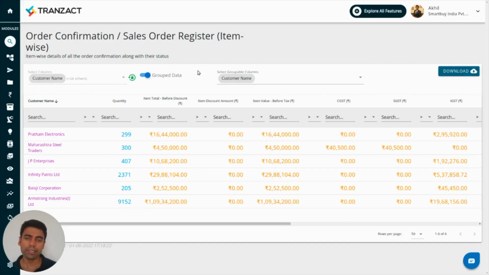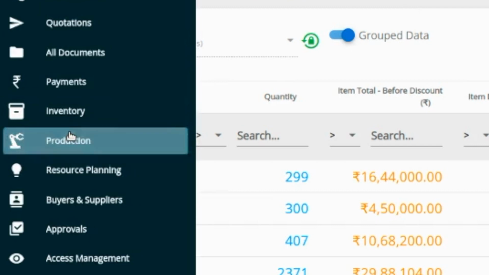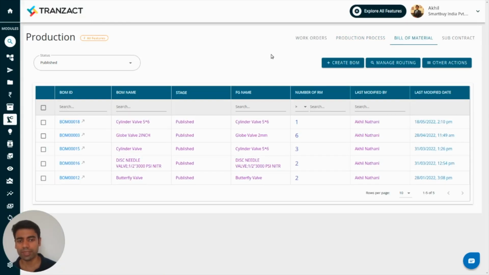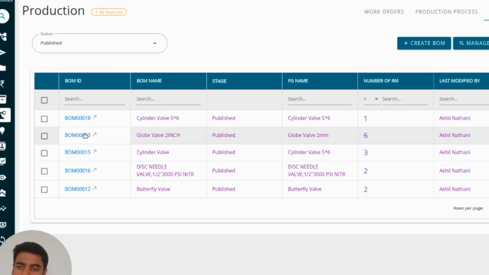Now let us take a look at other modules of TranZact. Specifically for manufacturers, we have got a very comprehensive production module. This is the production module of TranZact. Over here, we have listed the bill of materials that are present in this profile. Let us take a look at one of the bill of materials.